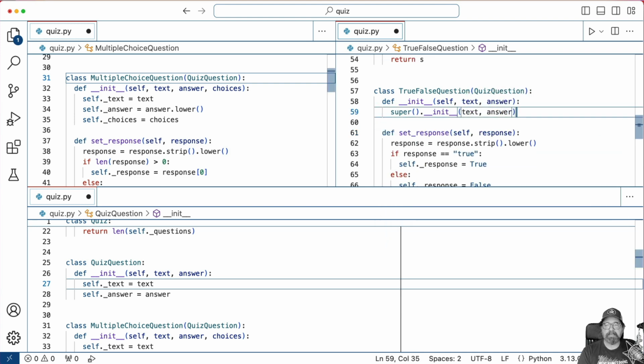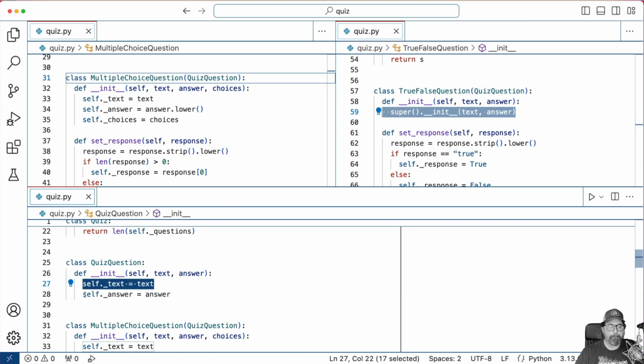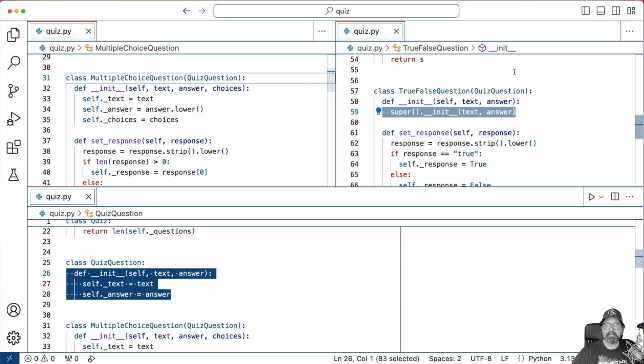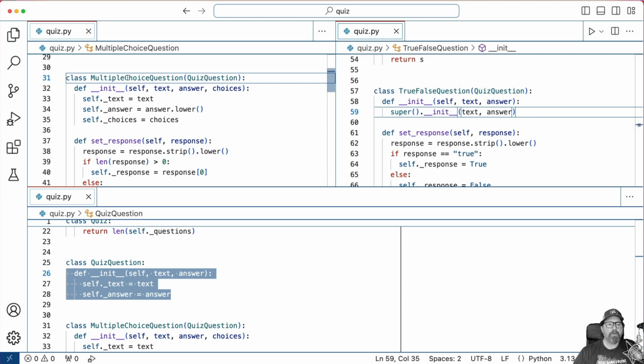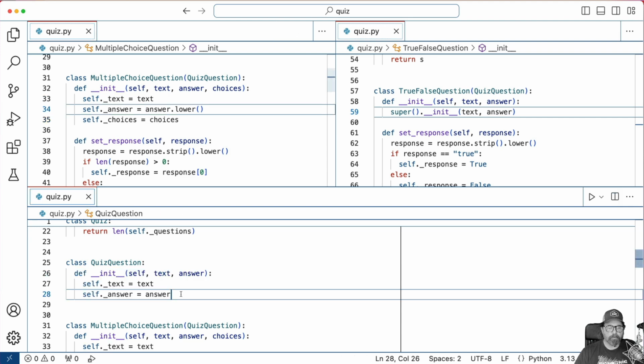And now I don't need to save it in here. I don't need to assign it because it's being assigned in the base class. And everything in the base class, I'm going to be able to see in this child class, okay? Over here, I've got text and answer and choices. I need to still keep choices here, but text and answer can go to the base class.